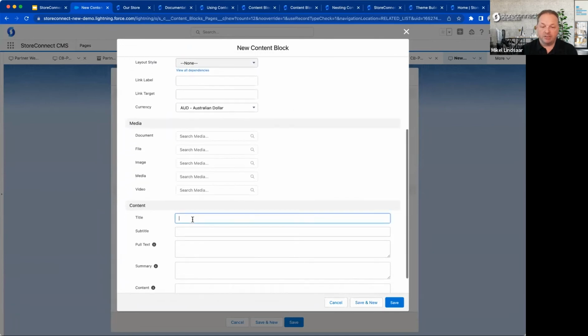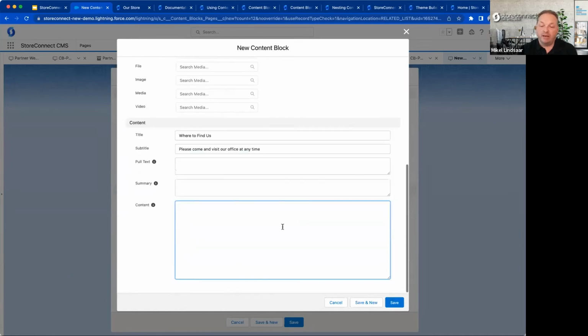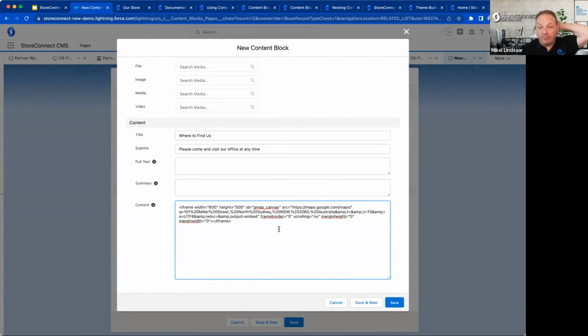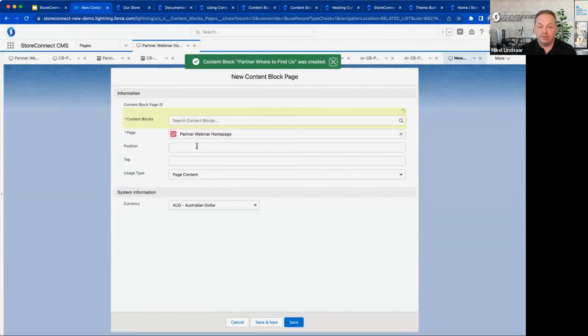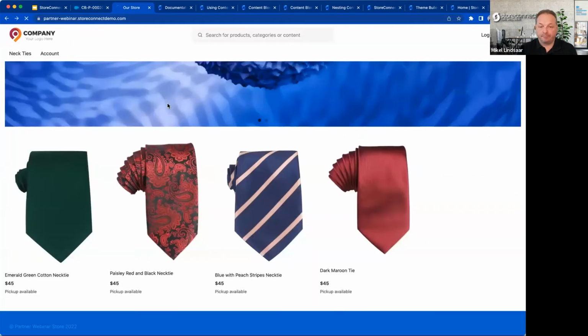And it says it takes a title, so where to find us. Please come and visit our office at any time. And then because these content blocks here are markdown enabled, we can go ahead and just inject an iframe from Google. So this is just a simple Google Maps solution. So we'll just inject that in there and put it at position 40 so it's at the bottom of the page and let that go across and update.